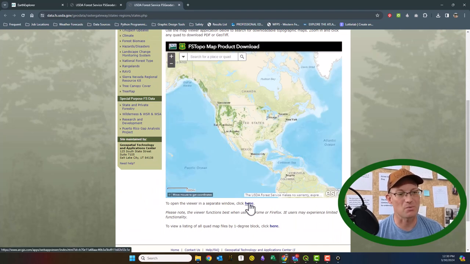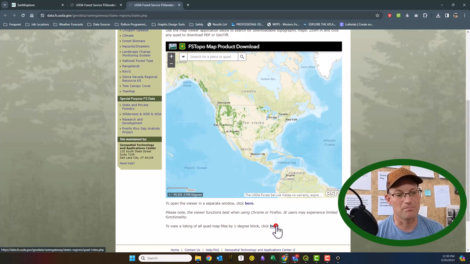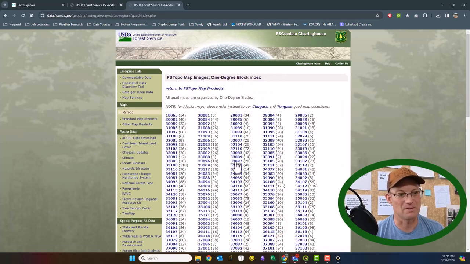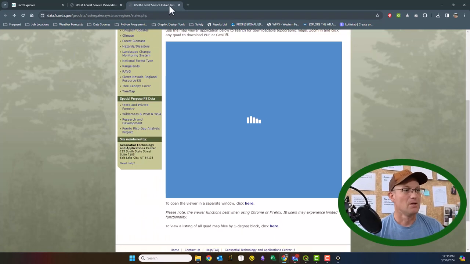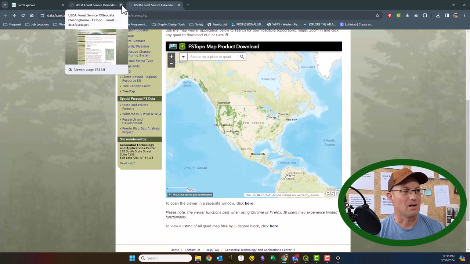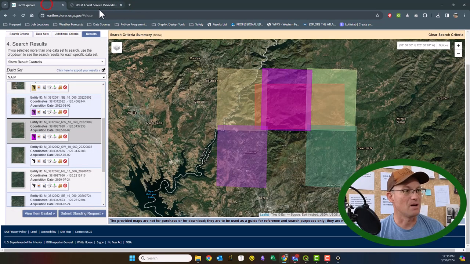Now, sometimes the actual download works, sometimes it doesn't. If it doesn't work, you have to pull up this list here and you can get it. This is your latitude and longitude. The first two digits are latitude, the last three digits are longitude. Then you can download them by name if you can't get the download on the viewer to work. So that's where I got the Forest Service quads, and then I used Earth Explorer to get the USDA NAIP imagery.